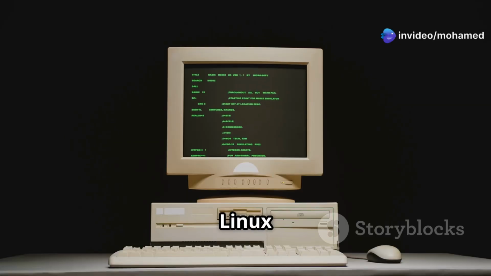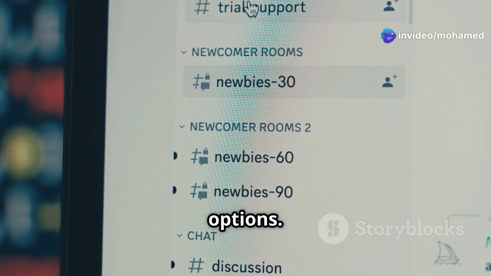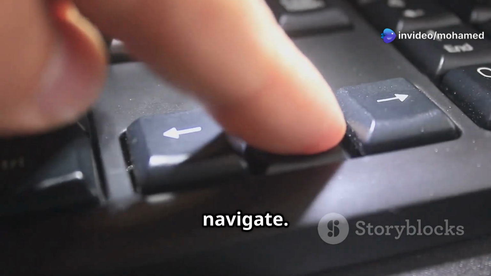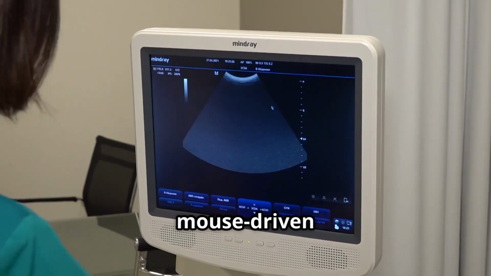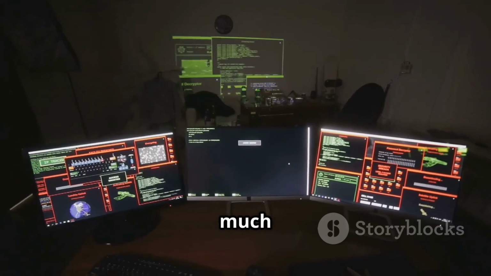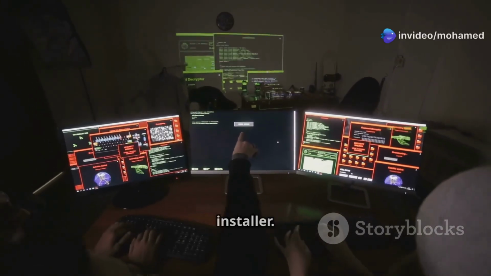You will see a Kali Linux boot menu. It will have several options. Use your keyboard arrow keys to navigate. We want to choose Graphical Install. This option provides a user-friendly, mouse-driven installation process. It is much easier for beginners than the text-based installer.